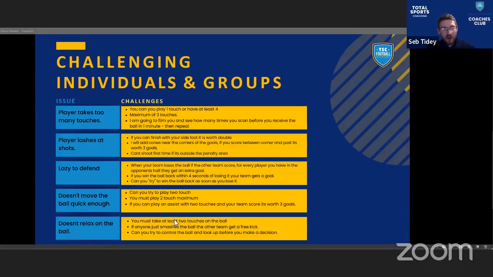And again, that's the harsher end of the scale. The lower end of the scale is, can you try and control the ball and look up before you make a decision? So there's loads of little challenges there that you can use with individuals within your group. You can give the challenges to the whole group if you like to.